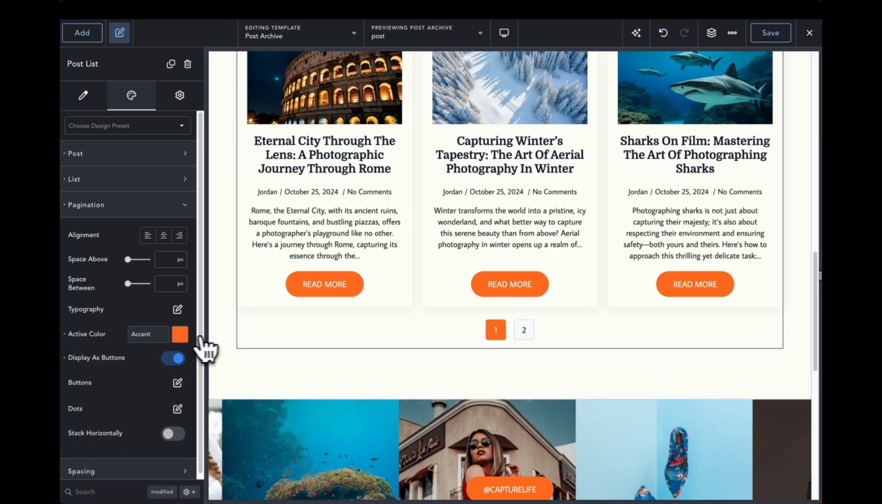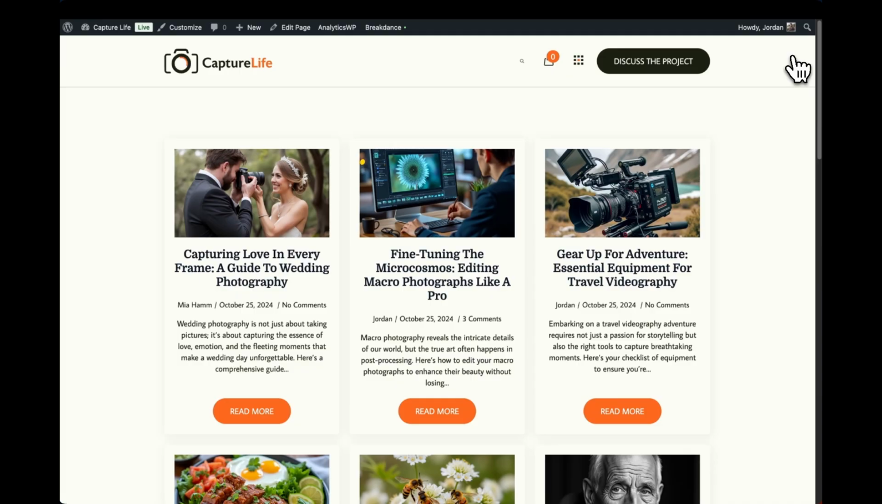Now, we can save our design and view our blog page on the front end. And there we go. We can now see that the blog page is all set up and ready to be used.